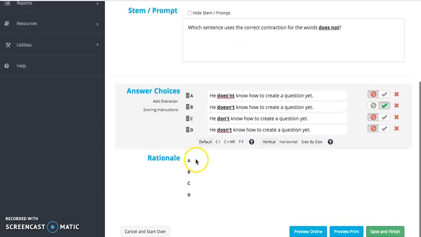Now, I could, if I wanted, type in a rationale for why that answer is incorrect. However, the rationale just shows up to teachers. It does not show for the student responses. So you would be doing this for your own use or your team's use.